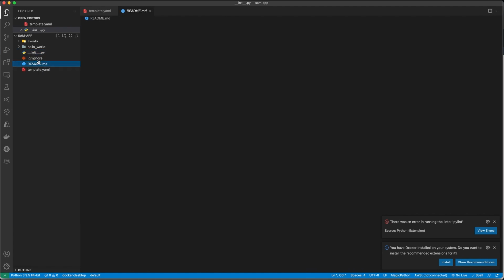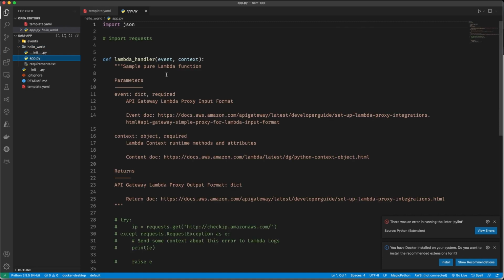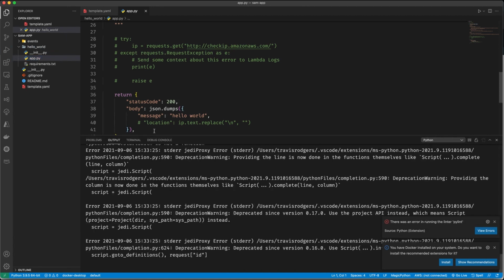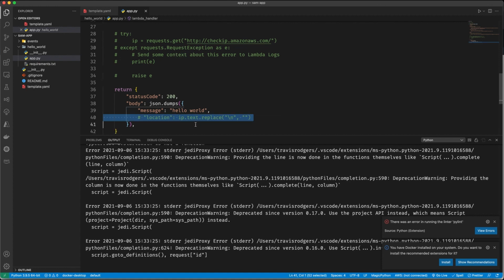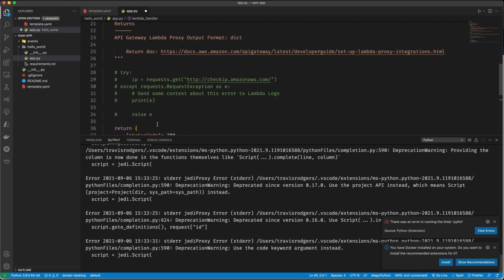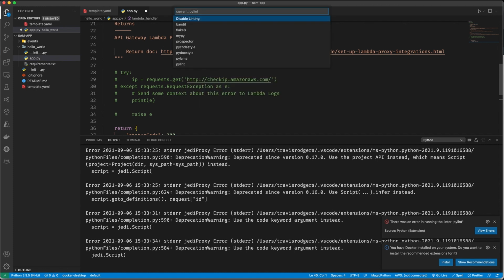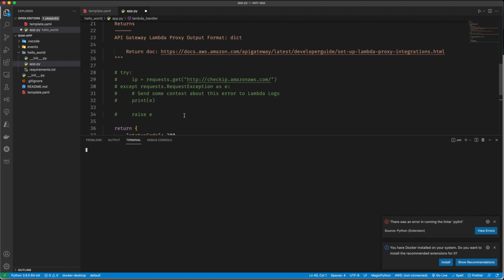Keep going up. We have a README, gitignore, and an init, nothing in that. And then we have our actual Lambda function. So here we have an app.py. And all it's doing is returning the status code of 200 and a body with a message of hello world. The rest of this is just comments, and my linter is going crazy. So let me disable that. Go back to the terminal.